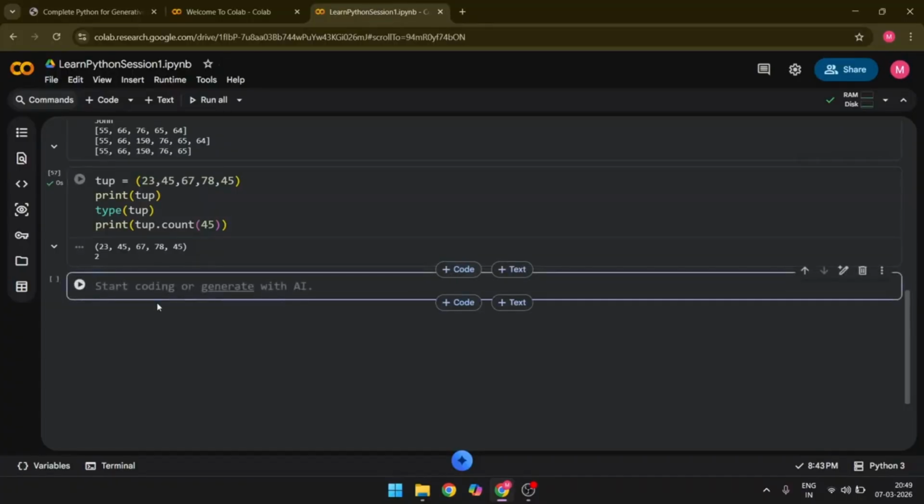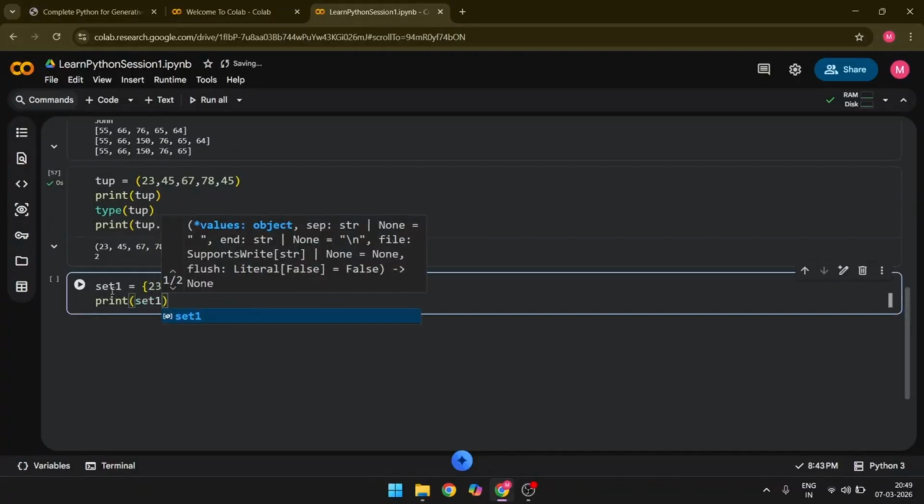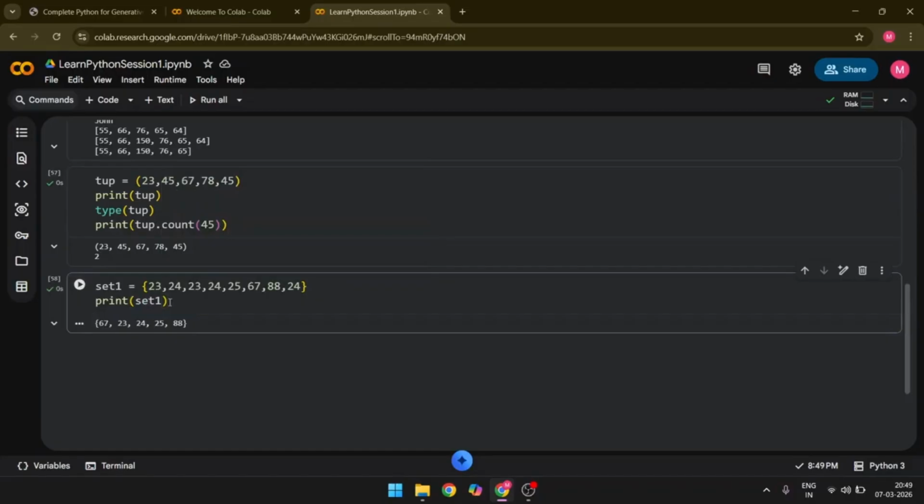Where is the code? Okay, now as I mentioned, for set we can define set1, with the name, and then the curly brackets with 23, 24, 23, 24, then 25, then 67, then 88, then 24 again. Now we will try to print the set here. See here, it is not allowing the duplicates.